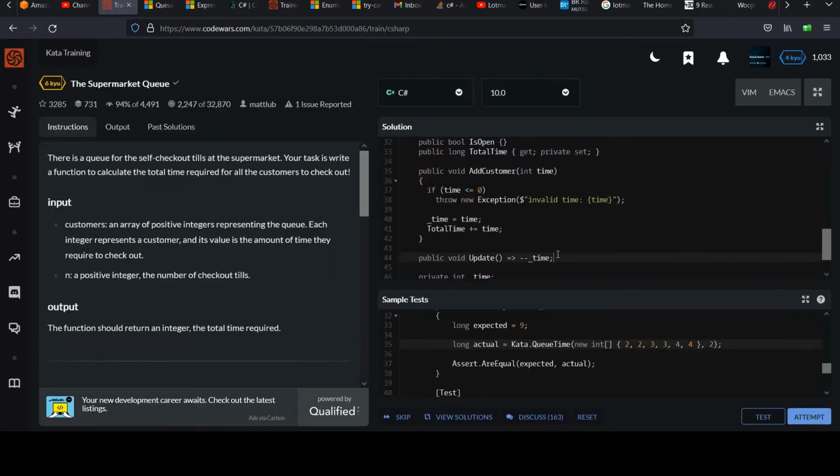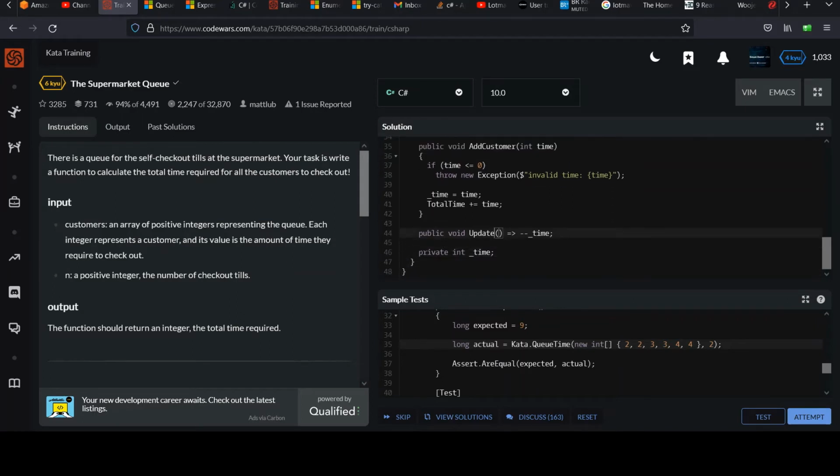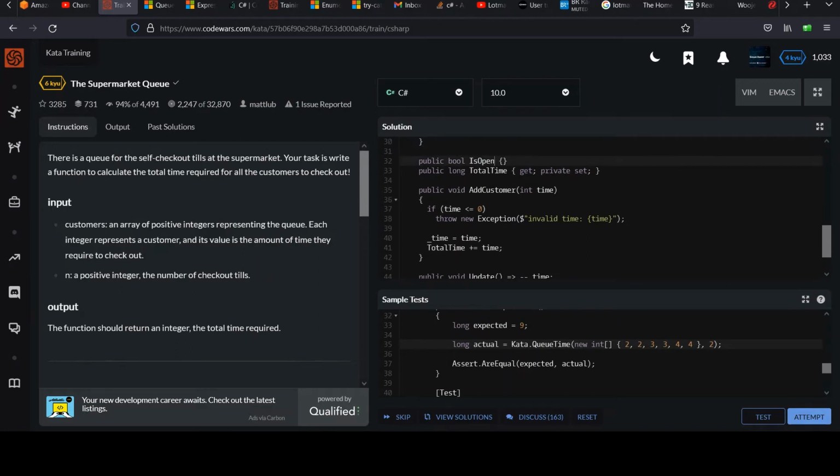Okay, so that's good. And then we have to implement is open, right? So now that we have these fields, for is open, I could say for its getter, I could just say time equals 0, right? Isn't that what that means? Once the time rolls down to 0, it's like the flag goes up, hey, I'm open. And as soon as someone adds a customer after that, time gets set to some non-zero value greater than 0.